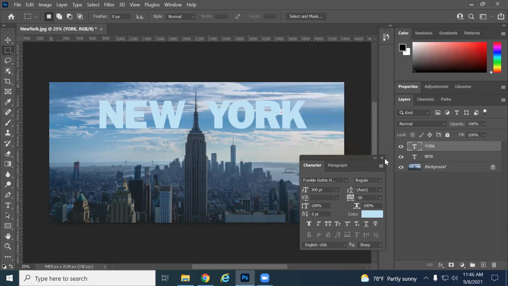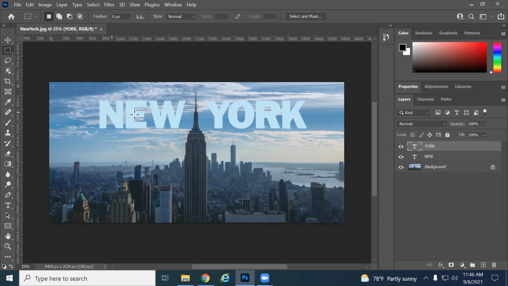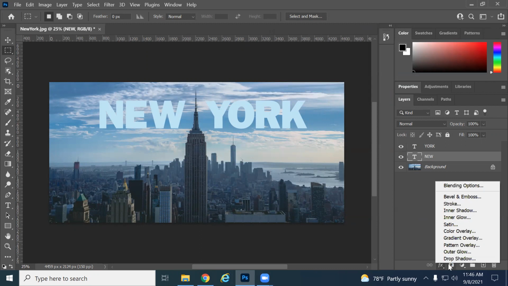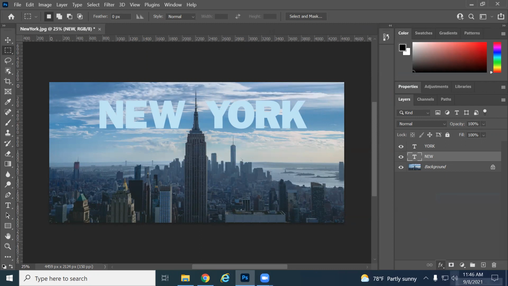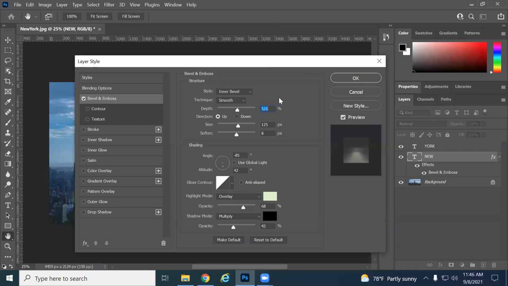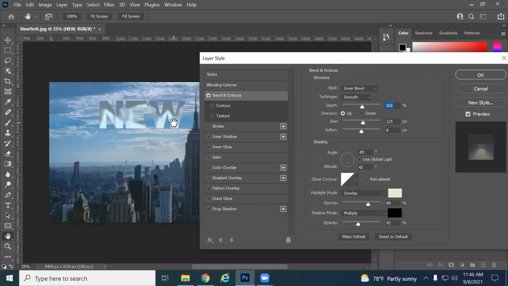Cool. Let's add some flair to this, some pizzazz. I'm going to grab this new layer, press FX, and use bevel and emboss. Now this is going to allow me to make the worst looking shadow ever. I'm going to use inner bevel, change that to chisel hard, and then change my depth and my size. I basically just want a little shadow. It's almost like this layer's cut into the skyline.